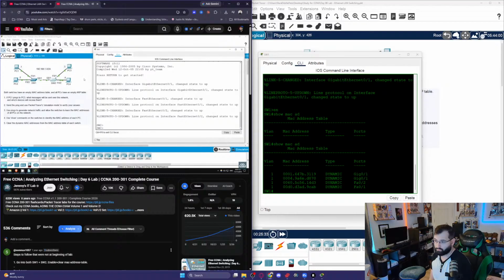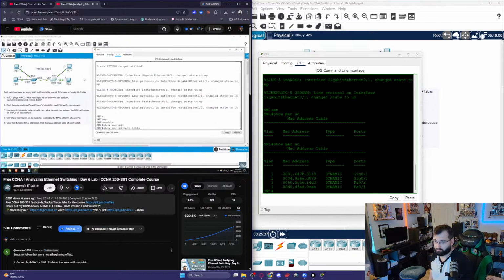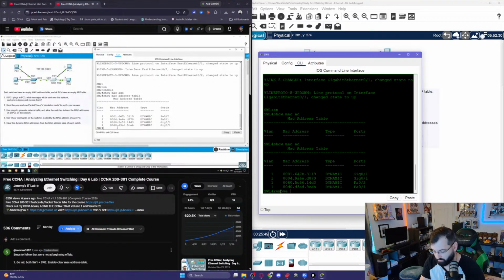Once again, I'll enter privileged exec mode, enable. Now let's view the MAC address table. Show mac address-table. PC3 is connected to FastEthernet 0/1, so this must be its MAC address. And PC4 is connected to FastEthernet 0/2, so this must be its MAC address. We have successfully used the show mac address-table command to identify the MAC address of each PC.